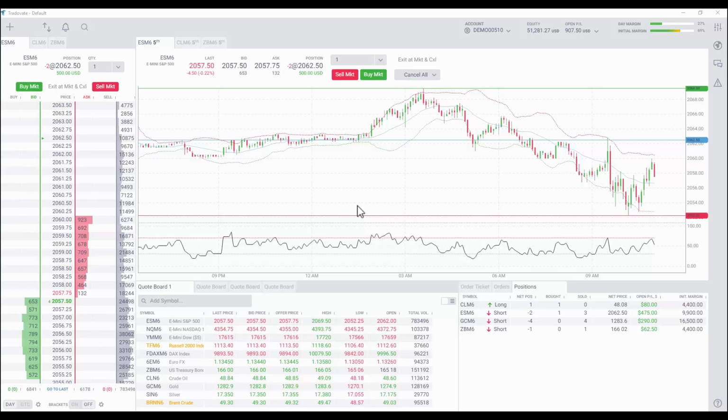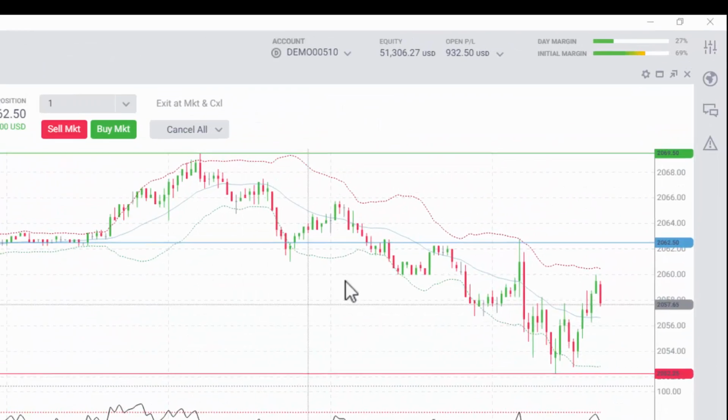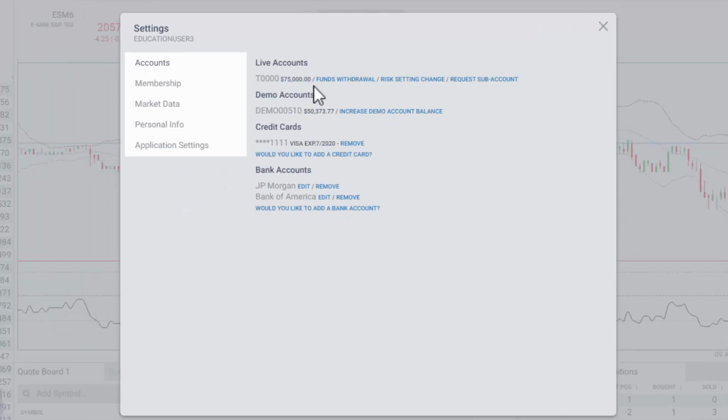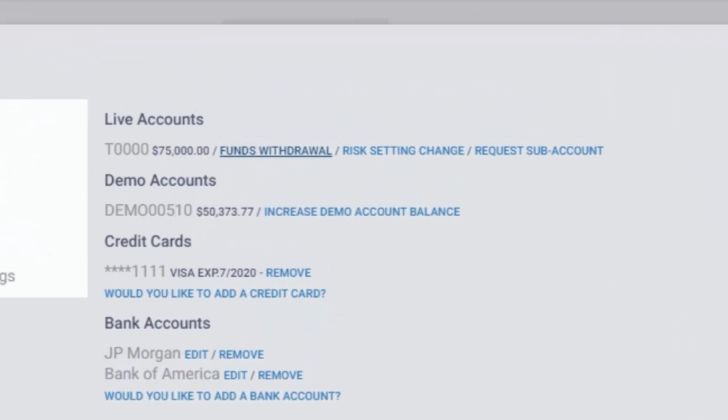Tradovate's User Settings modal is designed to be a one-stop portal for all your account needs. To view and manage your live accounts, locate the settings icon in the top right corner of your dashboard. You automatically default to the Accounts tab. Under the Live Accounts, you can quickly view account balance information.